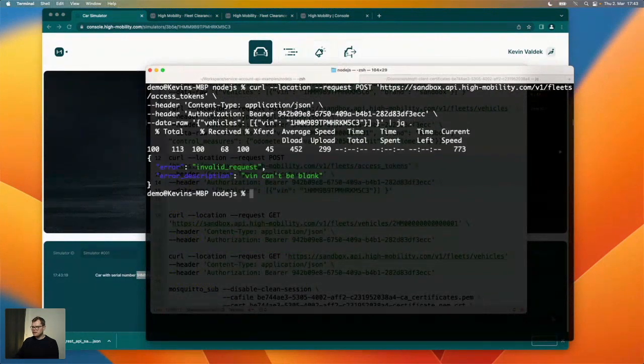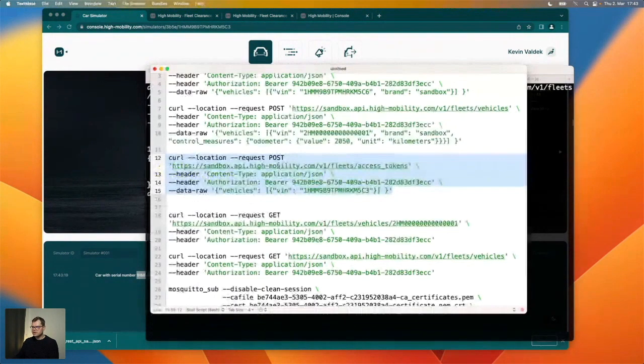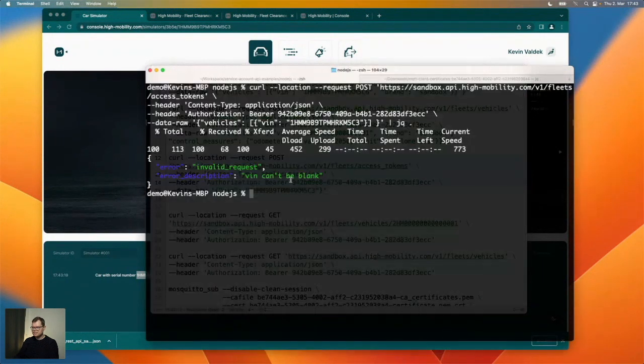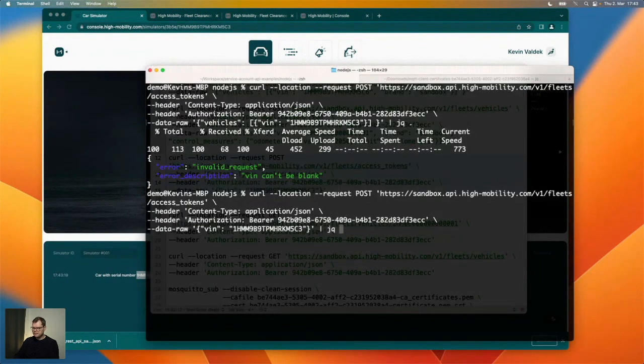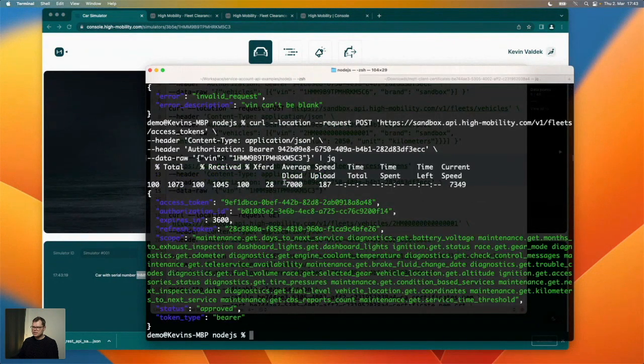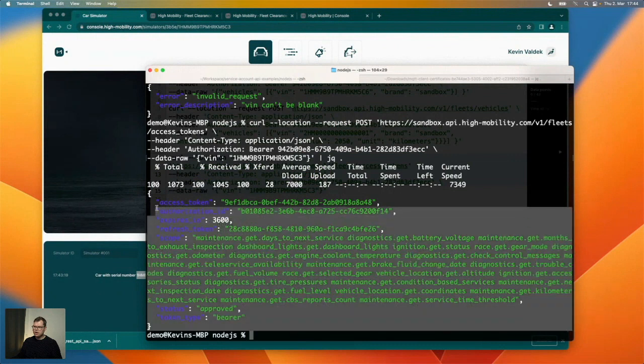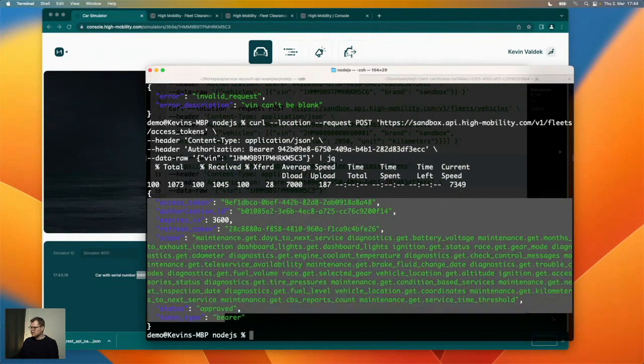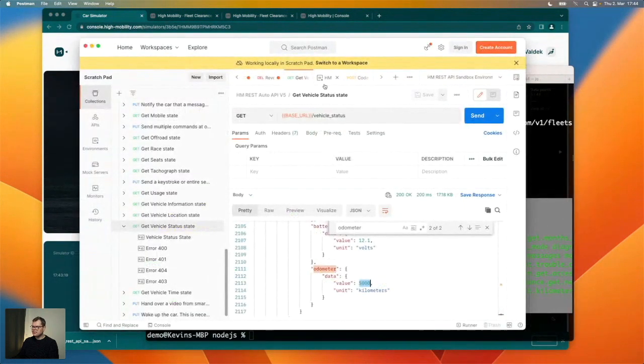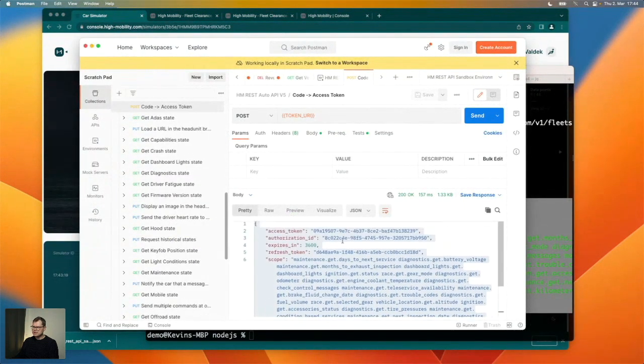Oops, VIN can't be blank. Oh, sorry, I had it a bit incorrect. So it's actually just the VIN we need to provide here, not an array like that. Okay, so now you see when you create an access token for one of the fleet vehicles, you get back exactly the same type of OAuth2 compatible access token. It looks exactly the same as when we created it for the B2C use case.